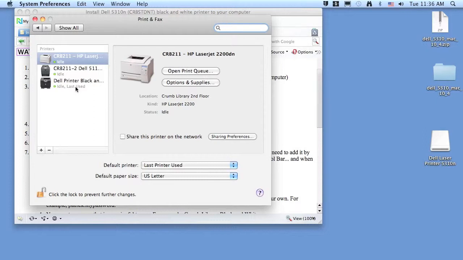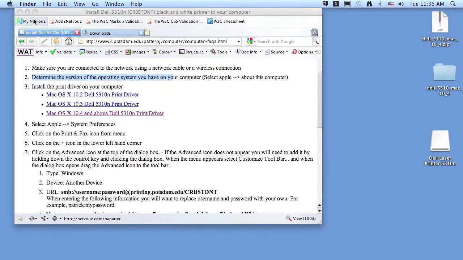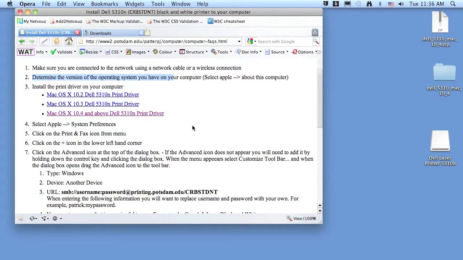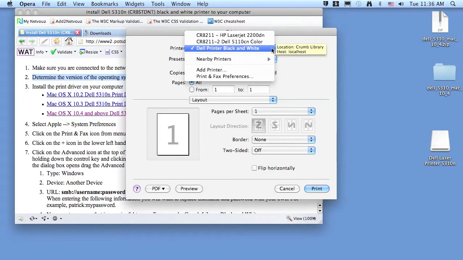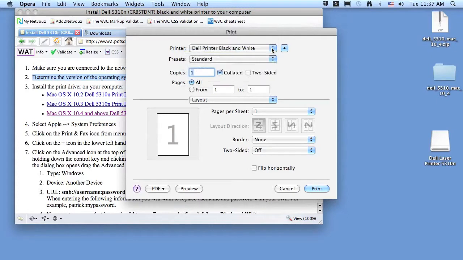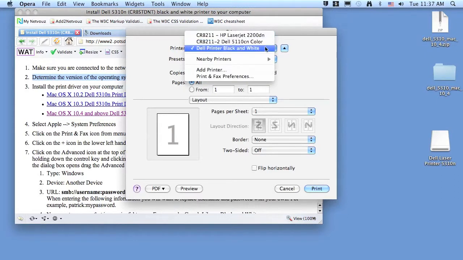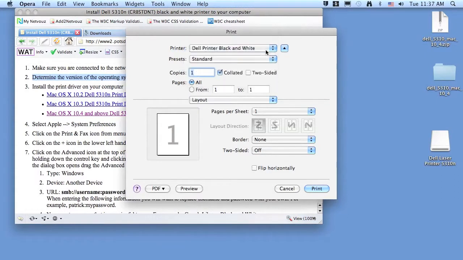Now that you've had it added here, you can go ahead and print to it. So I'm going to go ahead and close that. Let's say I want to print this document that we have. I'm going to say Command P, or find the print command. I'm going to make sure that the Dell printer black and white is added. Keep in mind you may have other printers installed, but you want to select the one that you just set. And then you can go ahead and select print. I don't want to actually print this page, so I'm not going to print it. But go ahead, you can print that, and you'll be all set to go.